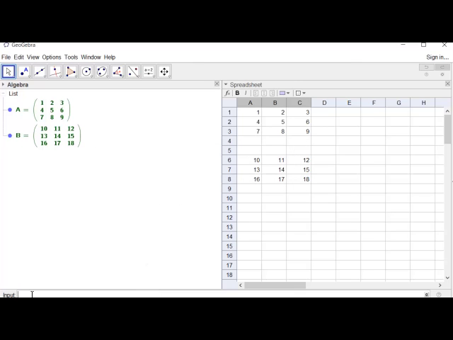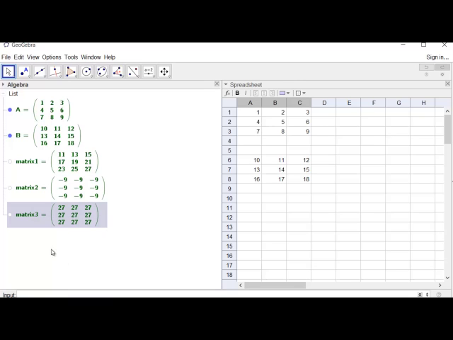So let's actually have a look. How do we go? We input A plus B equals. Here we are. How about A minus B? Here we go, piece of cake. How about A plus 3 times B minus 4 times A? You can see here we did a bit of an interesting one. That's A plus 3B minus 4A.